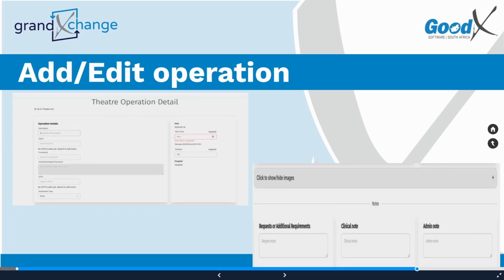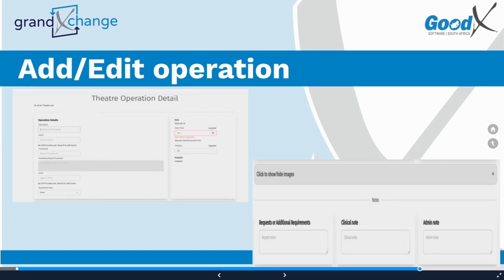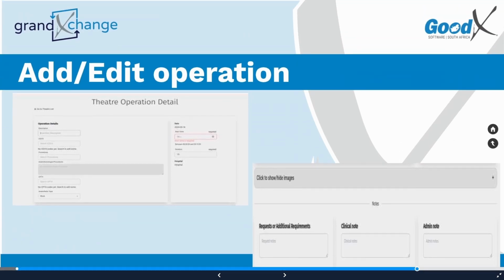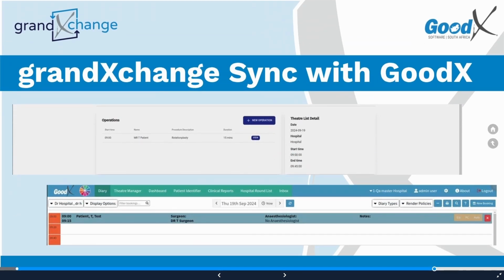So, let's add an operation. As you can see here, we can put in all the details and codes for the operation and the times. We can also add images and notes of the operation for the people. So when we've added the new operation, our theatre list will be updated and our GoodX web theatre diary will be updated.